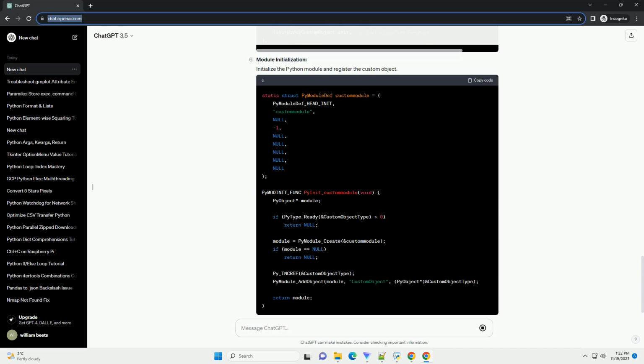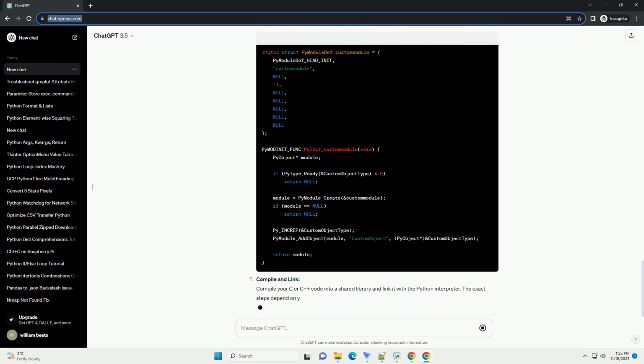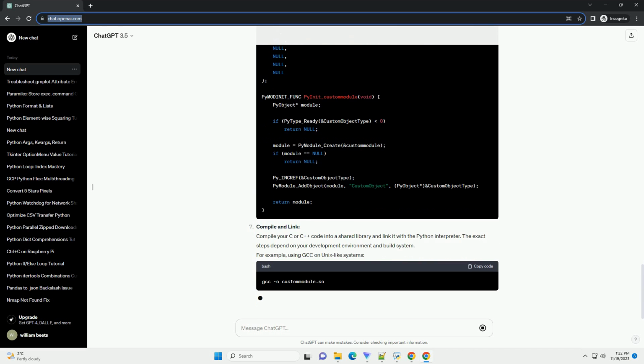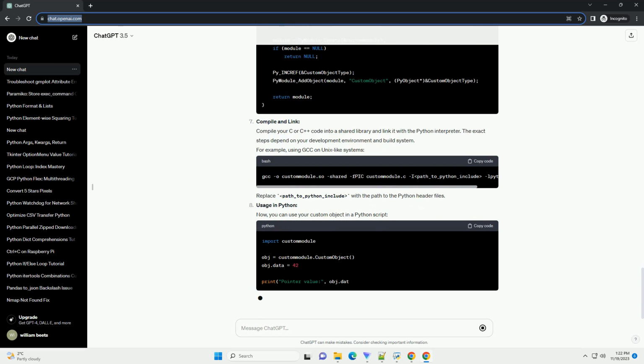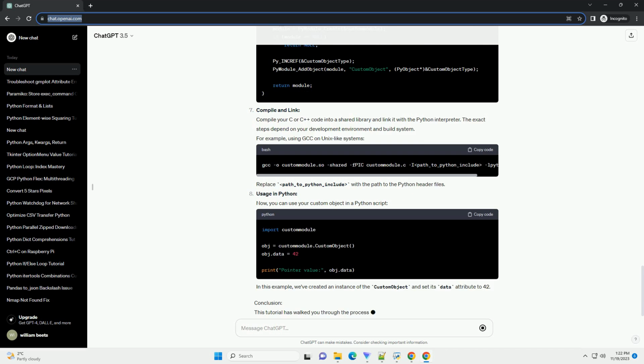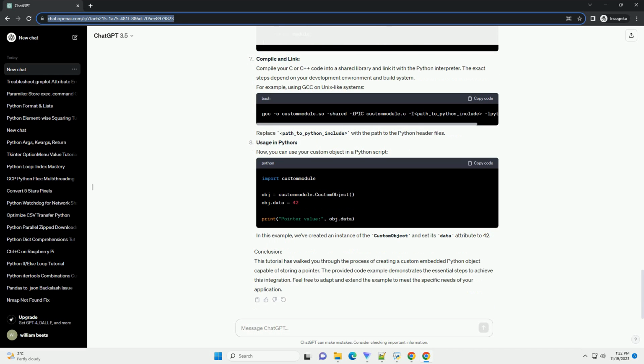Implement initialization and deinitialization functions. Define functions to initialize and deinitialize your custom object. These functions will allocate and deallocate memory for the object. Define getter and setter functions. Create functions to get and set the pointer value of your custom object. Define object structure and methods. Define a structure that contains the information about your custom object, including its methods. Module initialization. Initialize the Python module and register the custom object.